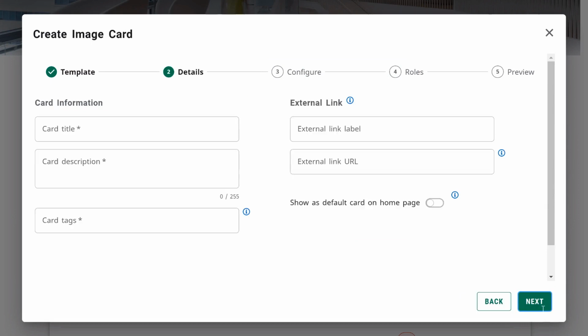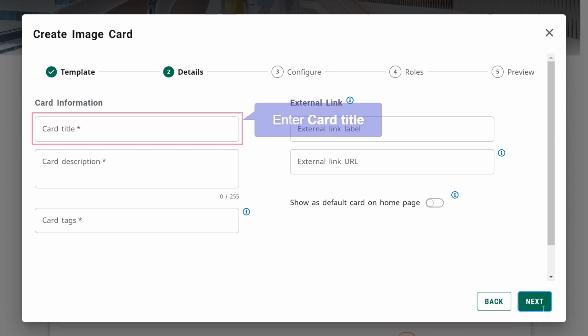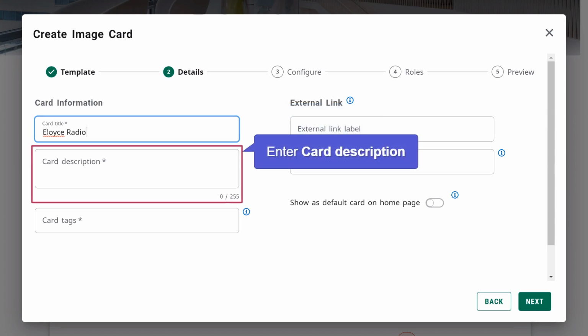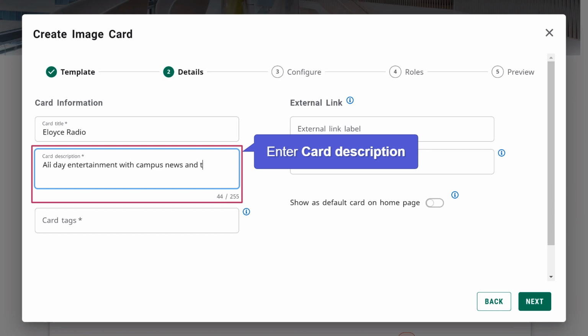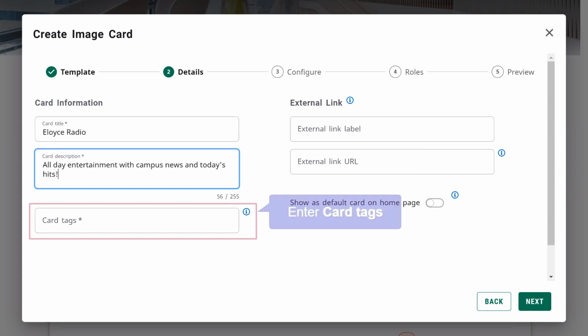For this example, we will create a card that displays a visual for the campus radio station and provides them with a link to listen. First, enter a card title. Next, enter the card description. Then, we will enter the searchable card tags.